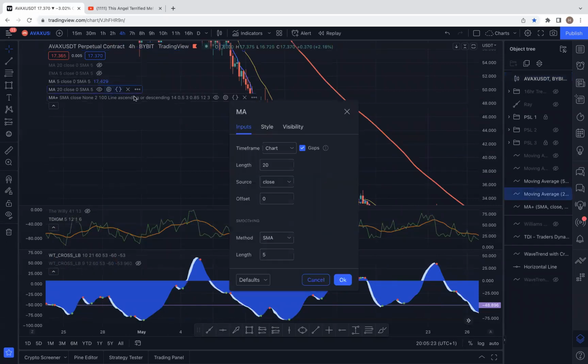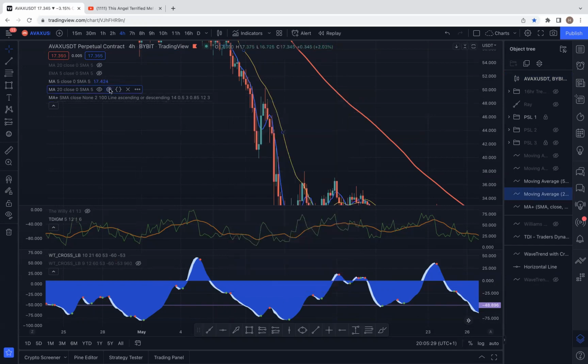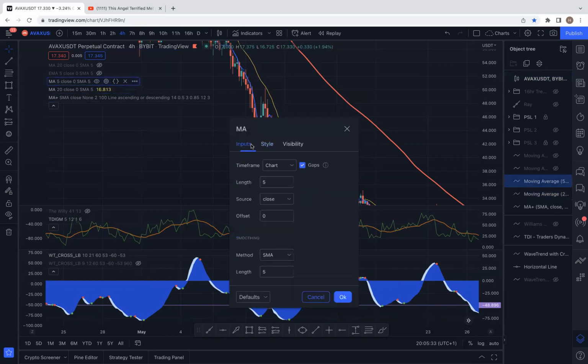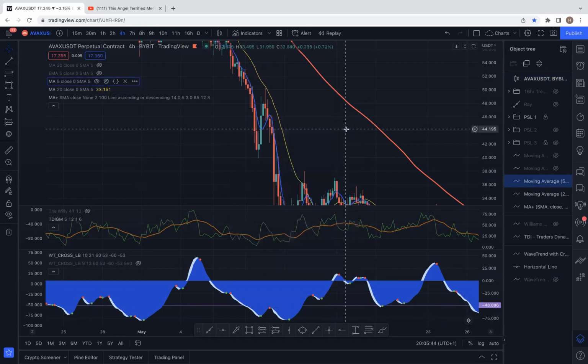Let me see if I've got it as EMA. Input style, that's not the one. Let's see, this 5 should definitely be EMA. If it is not EMA, then we need to change it. It's an MA, so we need to get an EMA for that one. All right, okay. So you go in and find an EMA for the 5.